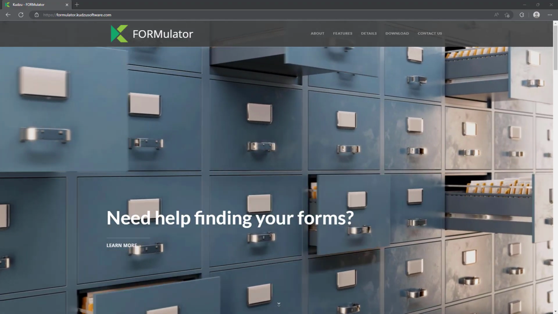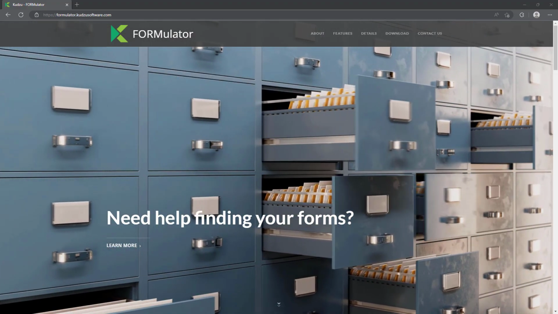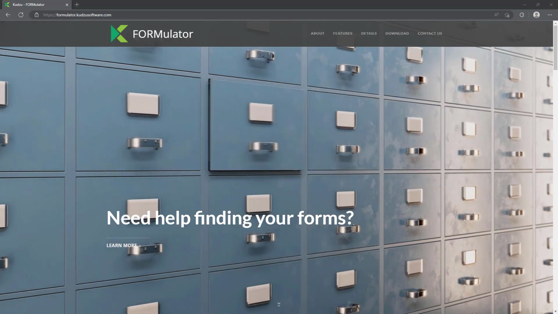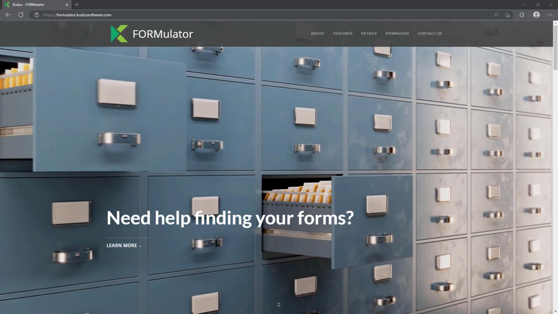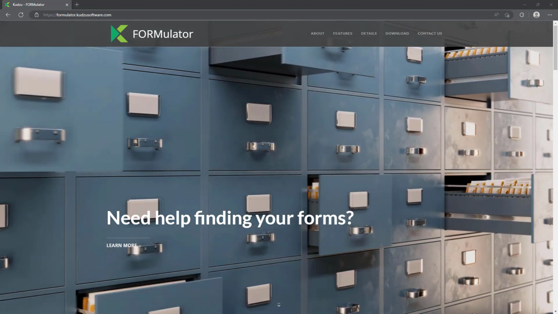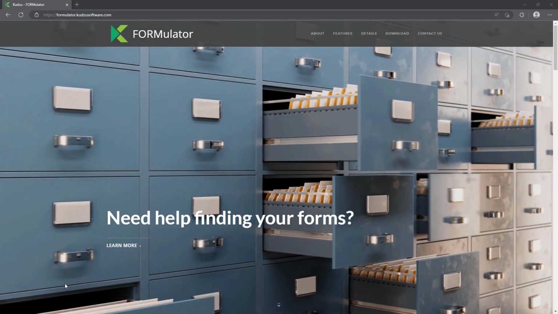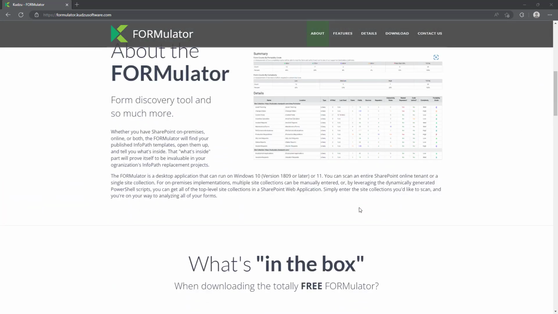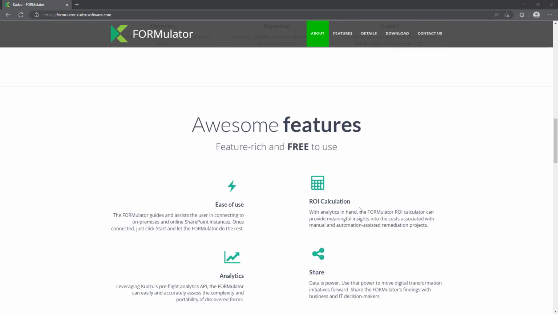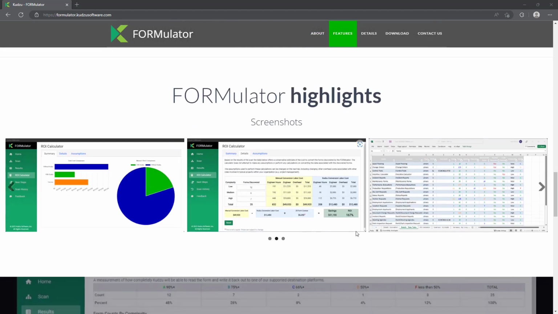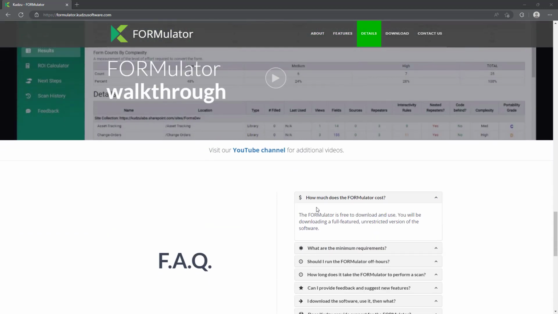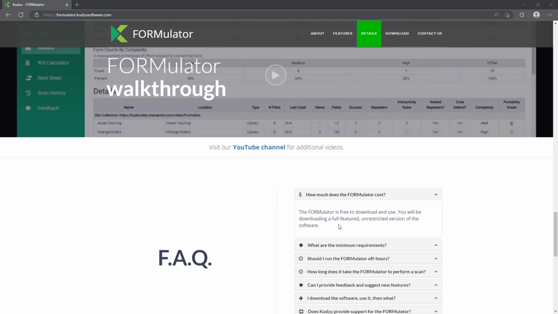Hey everybody, with the recent release of the FORMulator, we wanted to do a quick walkthrough of the product, kind of start at the beginning. So we put together a nice little website, had some fun with this, as you can probably see. At a high level, it walks you through what its capabilities are, some nice screenshots, a quick little walkthrough video, but not as deep as we're going to go now.